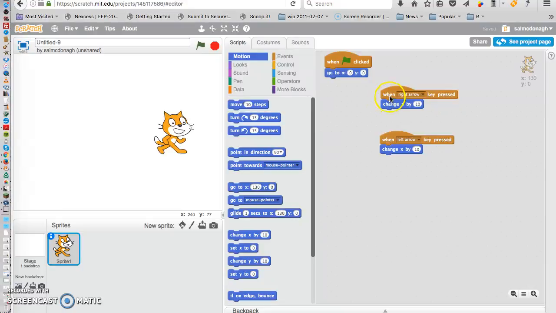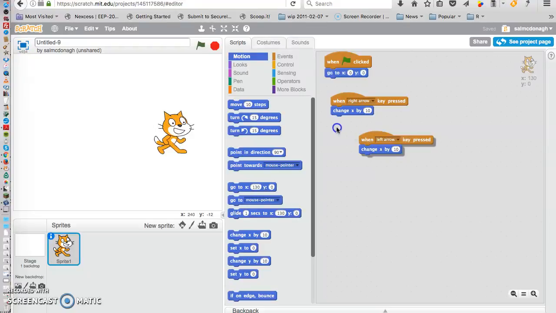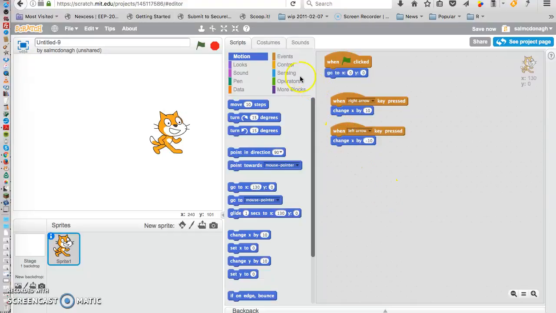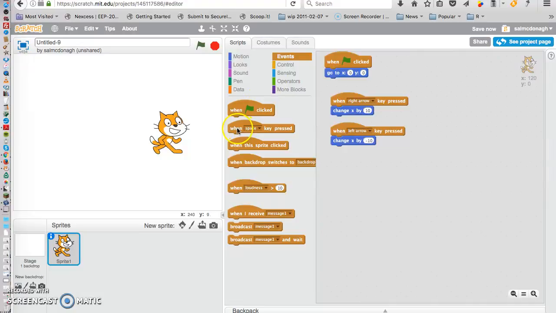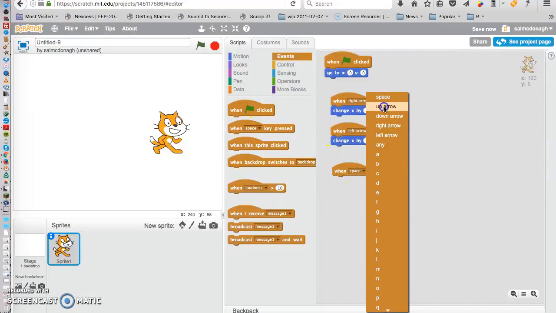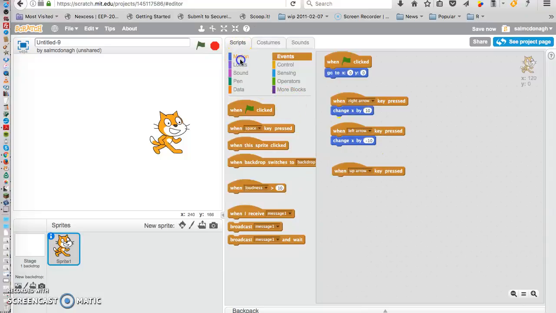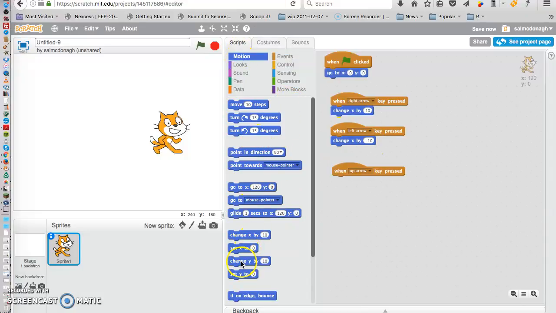Okay, so let's go back and just have a little recap. Hopefully you managed to get your cat to move left and right, and hopefully you figured out that to make your cat move left, you change that to a minus. Alright, and if you want your cat to go up, you would use change y by 10.